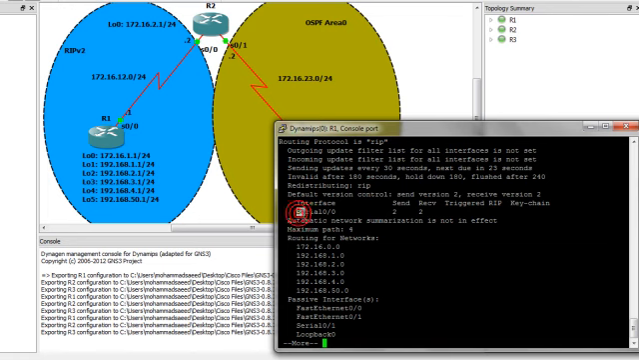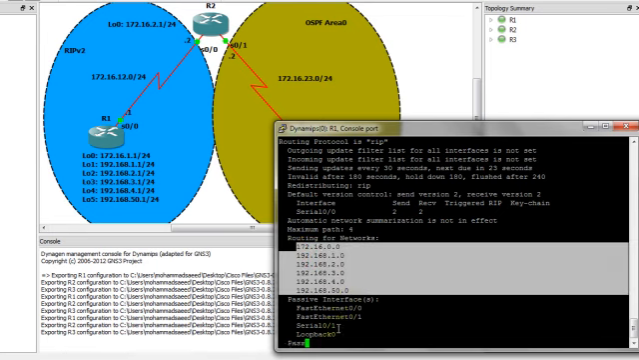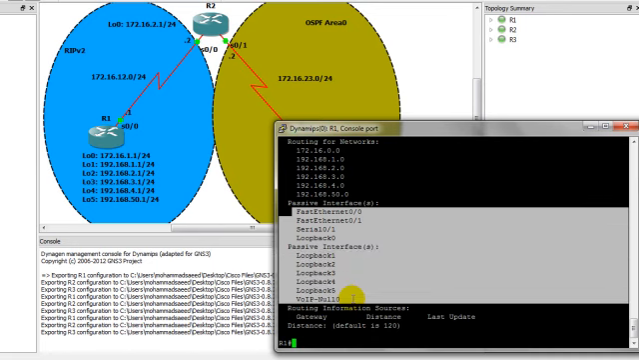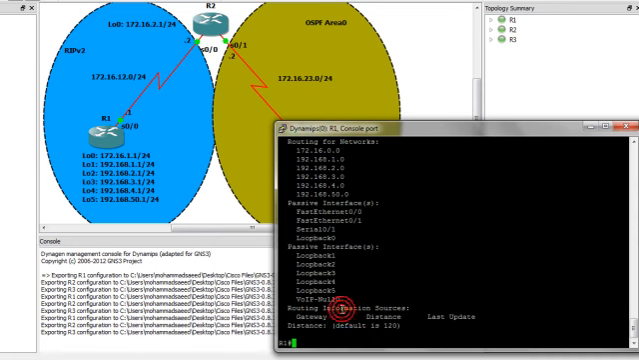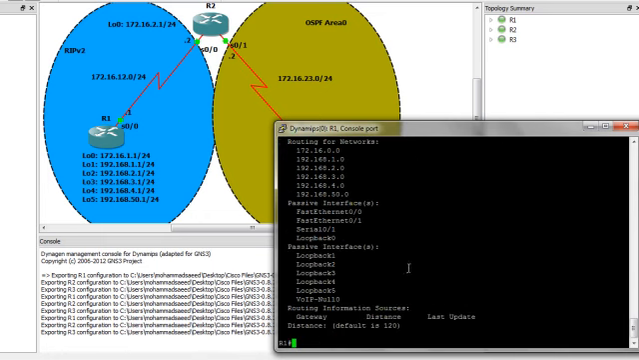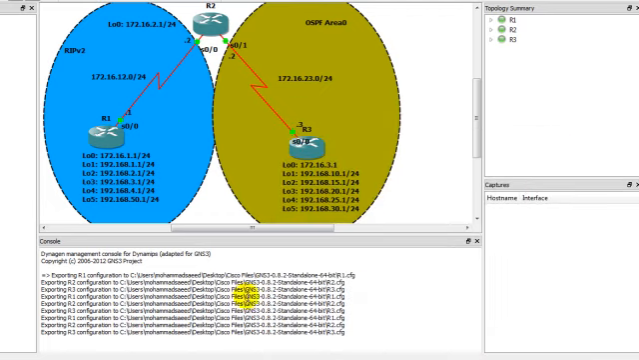Now show IP protocols. Look at this. Now I have just serial 0/0 sending updates, sending and receiving RIP version 2, so that's good. We have routing for networks, all the routing I added, and we have the passive interfaces. All are passive because I did passive interface default, which includes all interfaces in the router, with the exception of serial 0/0, which will be active. So now we are ready to go to router 2 and complete our configuration.